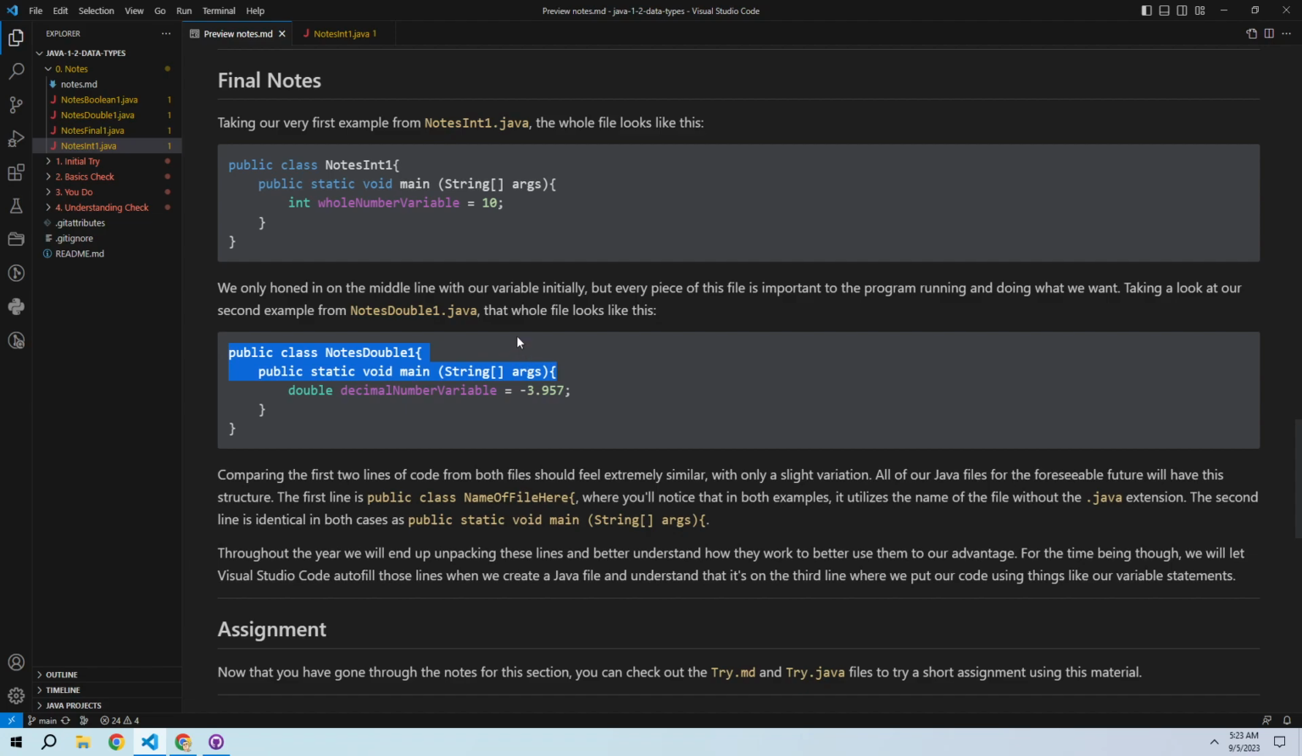First of all, the files that we work with in Java have this basic structure for the time being. So it says public class, and it has essentially just the name of the file, notesint1, notes double one, as the first line. But it doesn't use .java, so it doesn't say public class notesint1.java, it just uses notesint1. And then the second line is identical. Actually, I could have just copied this and pasted it here. Public static void main string args.